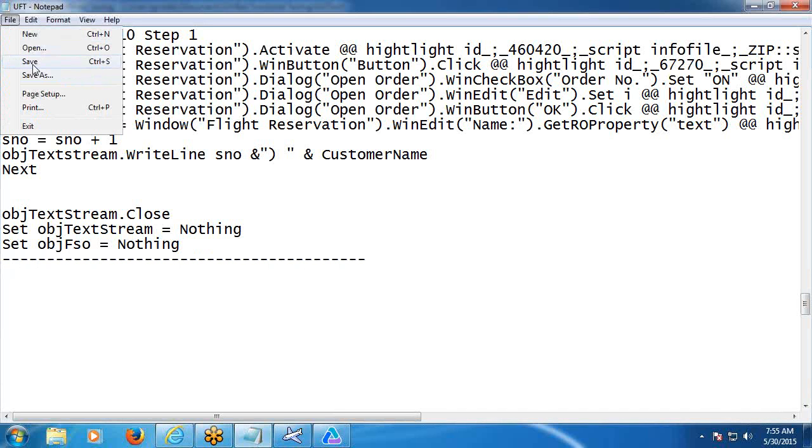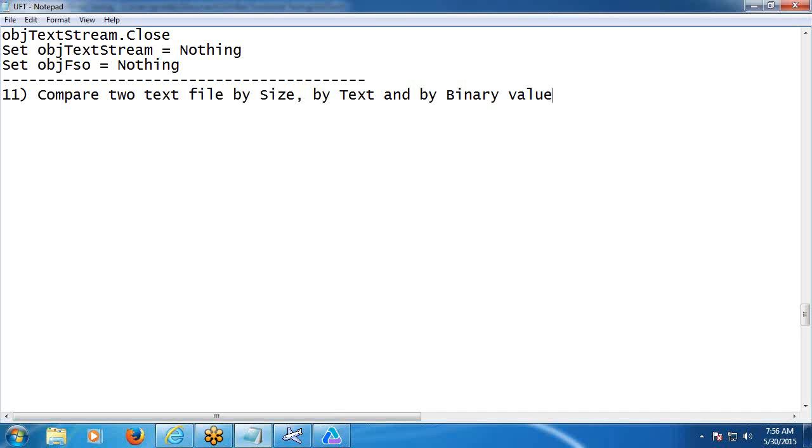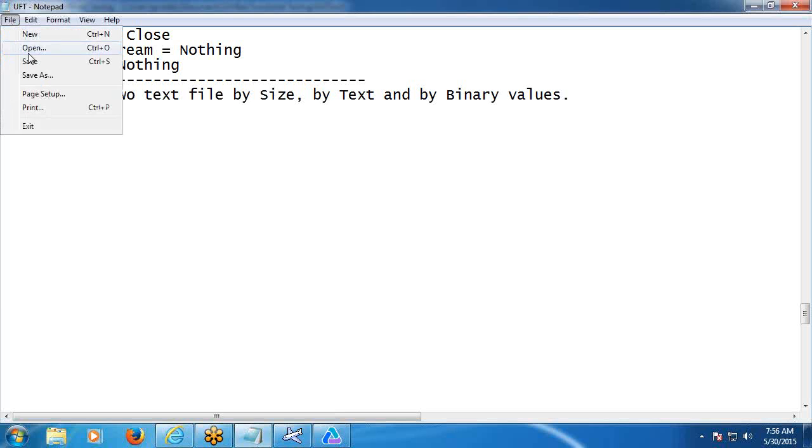Next, I think all of you are familiar with reading and writing examples. Next, comparison. See, important example, concentrate. Compare two text files by size, next by text and by binary values. See ASCII values, exact match. See the comparison example.